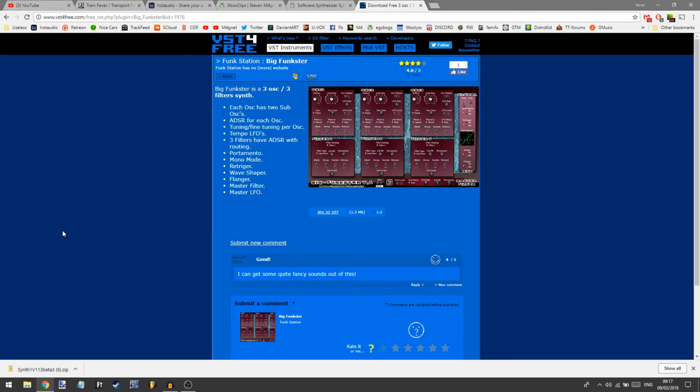Okay, I couldn't pass that up. This one's called Big Funkster. So I'm going to just download this and I will show you how I install Big Funkster. And how I install this, you can do it with any other free VST, just a different name. So let's go, download Big Funkster.